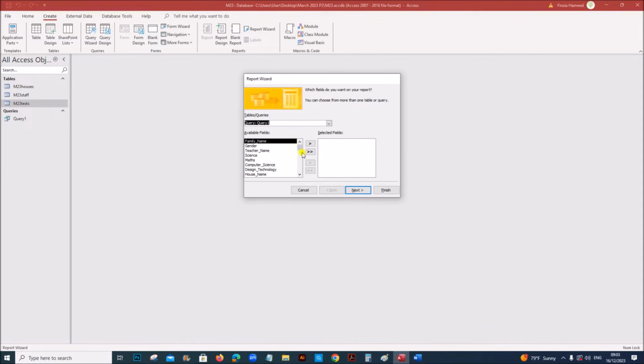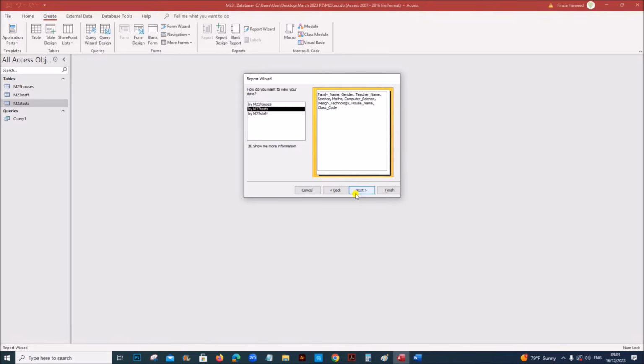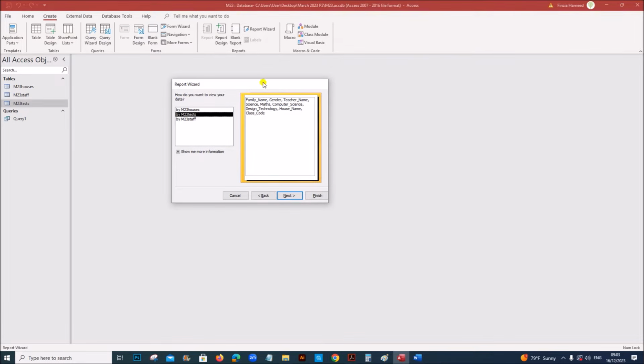select the query, add all the fields, make sure it doesn't come as grouped one, select the table. If you select this table, you can see it comes as grouped fields, so make sure it is not grouped. All of them must be together.